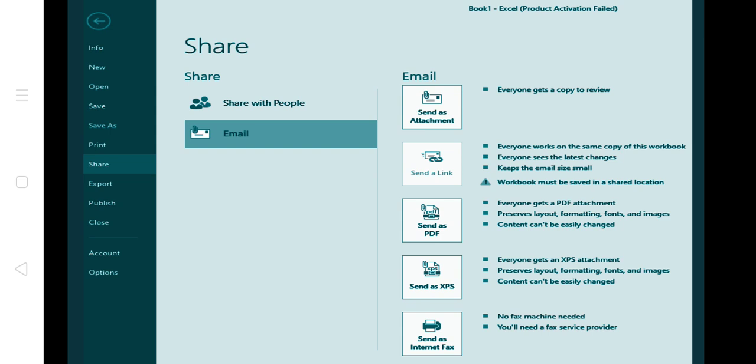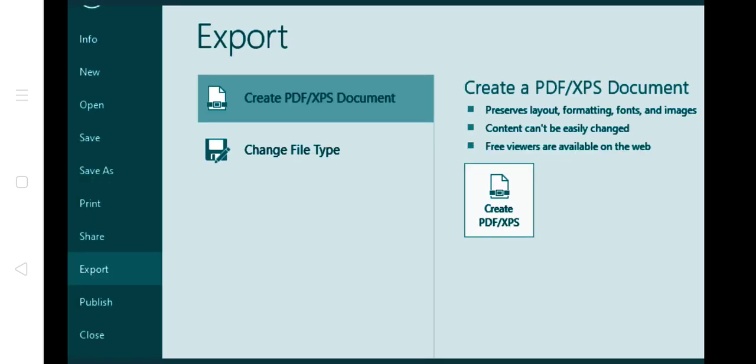When you choose the email option, you have different formats we can send through email. All the options are listed here, and we can send in different formats. We can save it as a PDF file or an XPS file, and so many options are there. We can use these options to send by email. So under share we have two options, share with people and share through email.